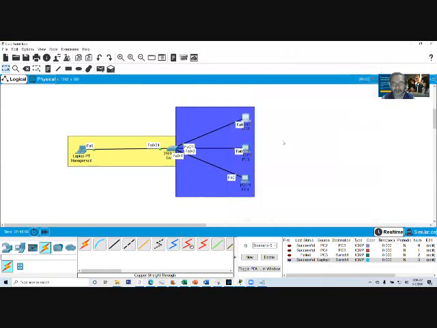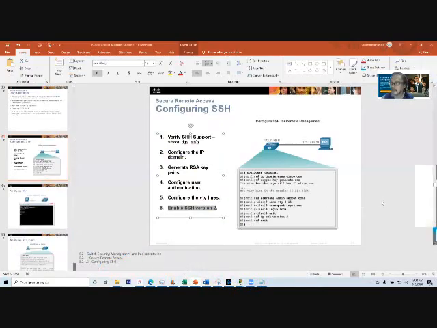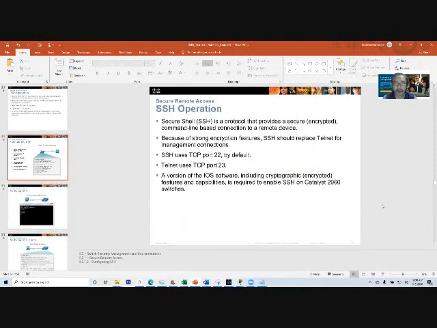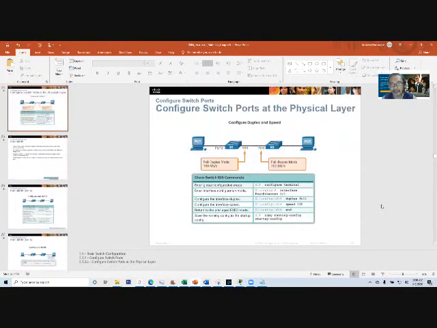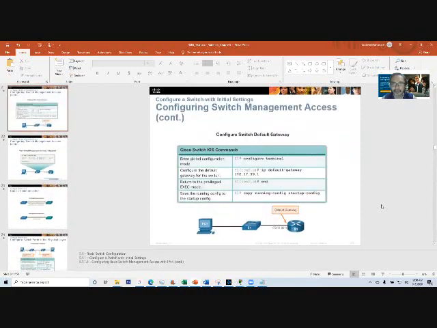Okay, so we have done already telnetting. We have done already our SSH. And if you have any question, then you can pinpoint that to any comments. Try to contact me.